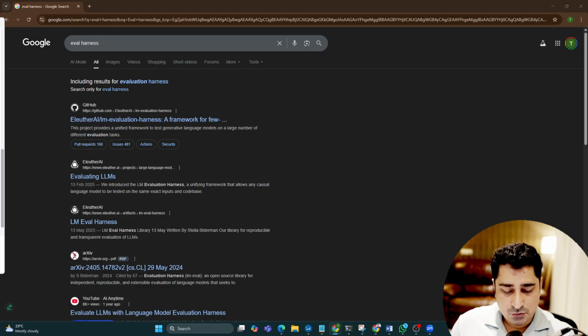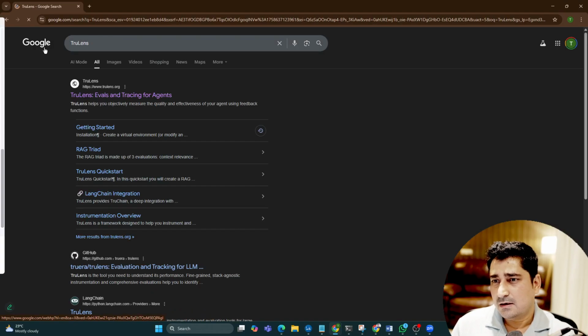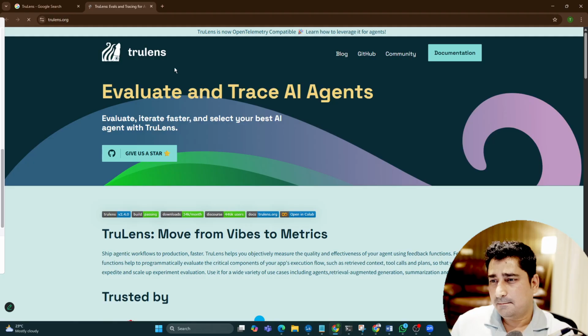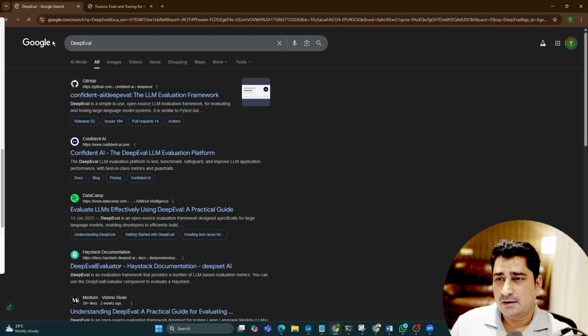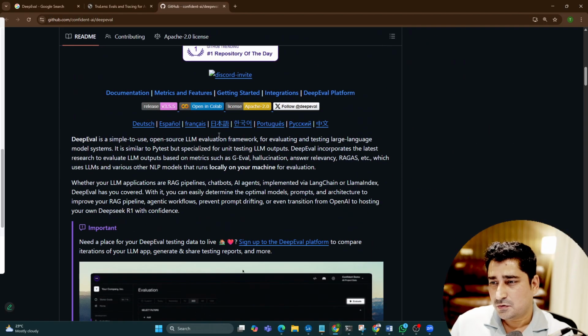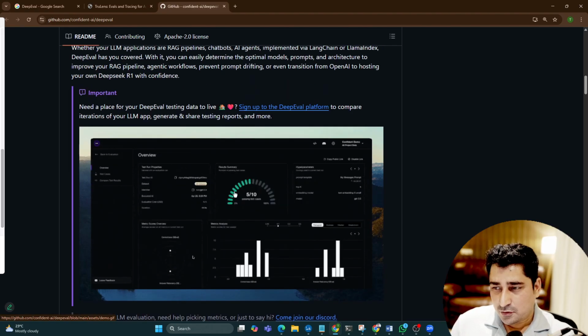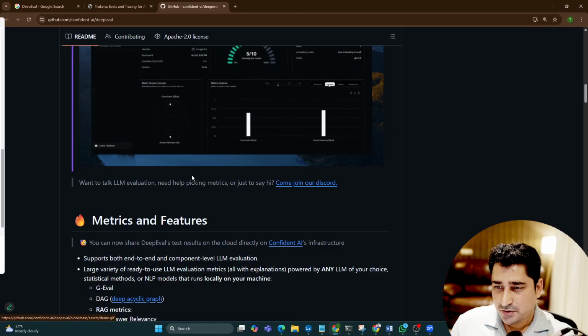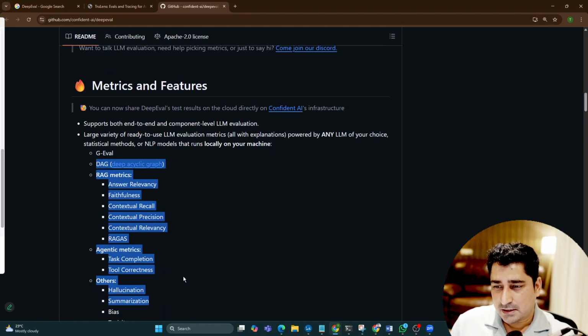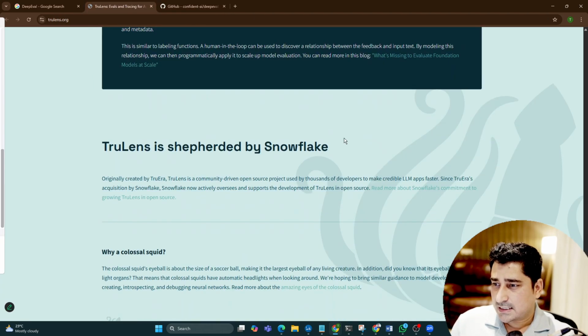TrueLens is one of the frameworks. Basically, this framework helps you evaluate a model. Apart from that, there is another framework called DeepEval, which also helps you evaluate, basically the LLM evaluation framework. If you have to evaluate the LLM that you are trying to train, maybe you can go ahead with this one. It has agentic metrics and RAG metrics. So DeepEval and TrueLens are the two frameworks.